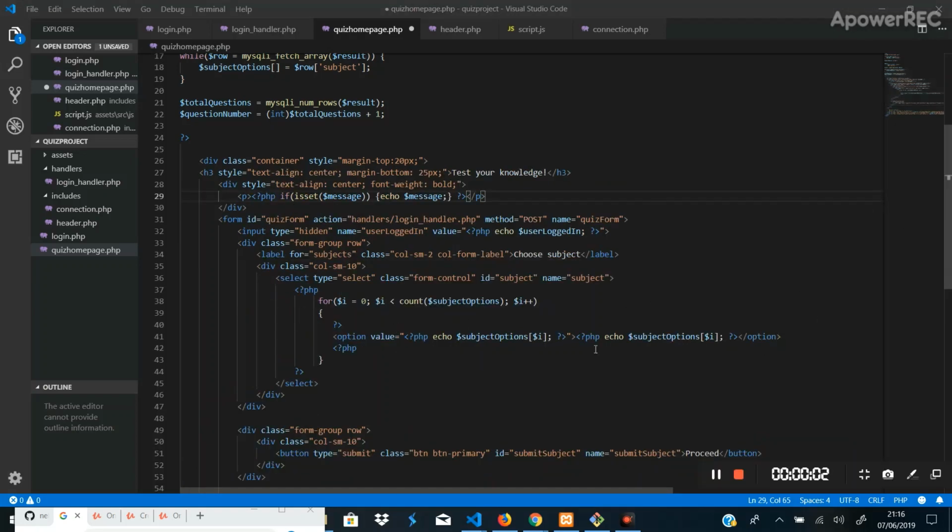So this is what it is. What we've done here basically is, like I said, we're going to have to loop through all of the subjects, to have them as options within the drop down select. So we're using a for loop. For i, which is a variable, equals 0, i less than the count of what we have in the subject array, and i plus plus. So basically just a loop, that's what it is.